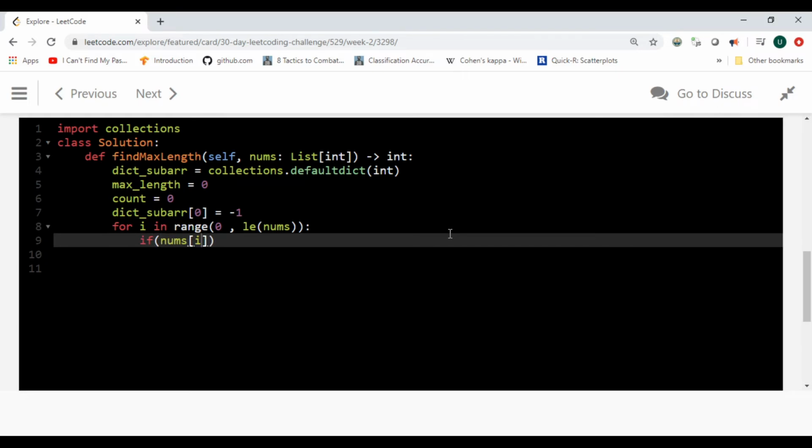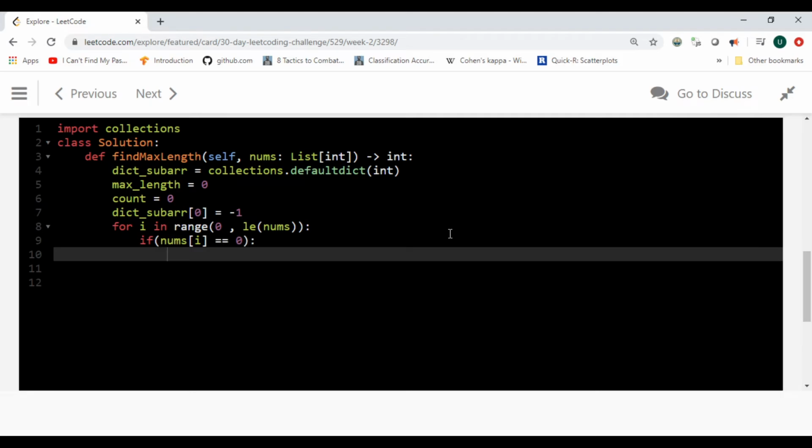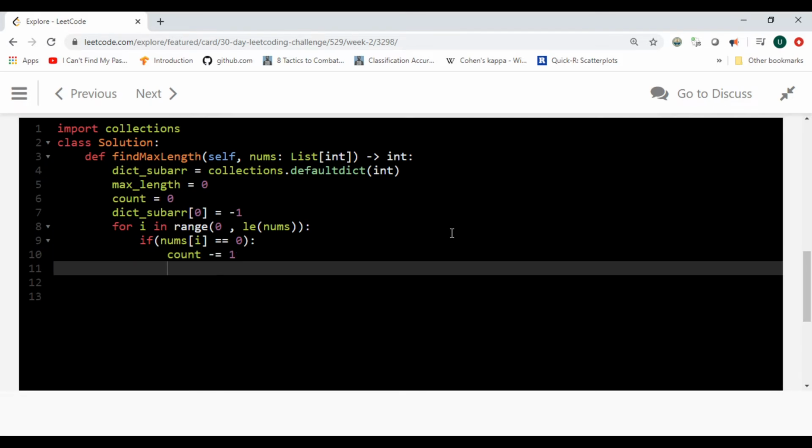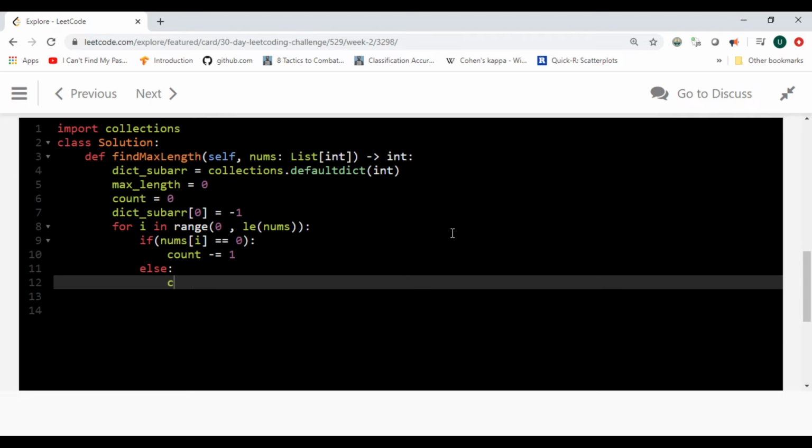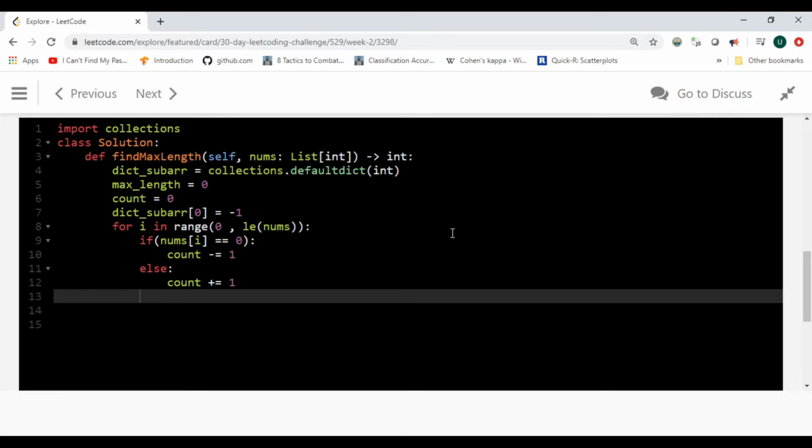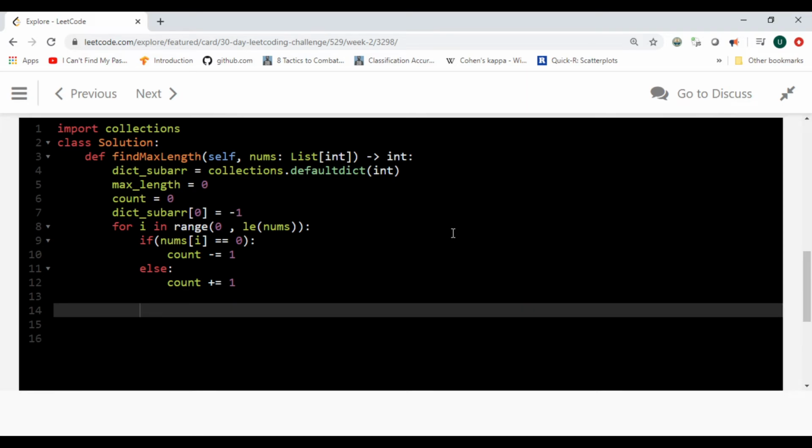So in the for loop, I am going to see if the element is 0, I am going to decrement the value by 1, else I am going to increment the value. You could use ternary operations as well here, just to make things clarified for you guys, I had put the simple if else block.